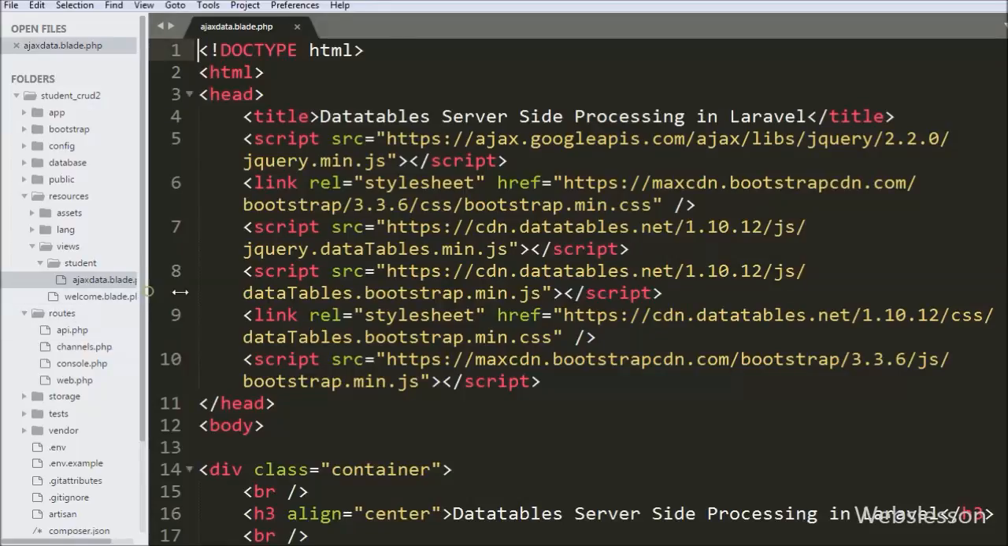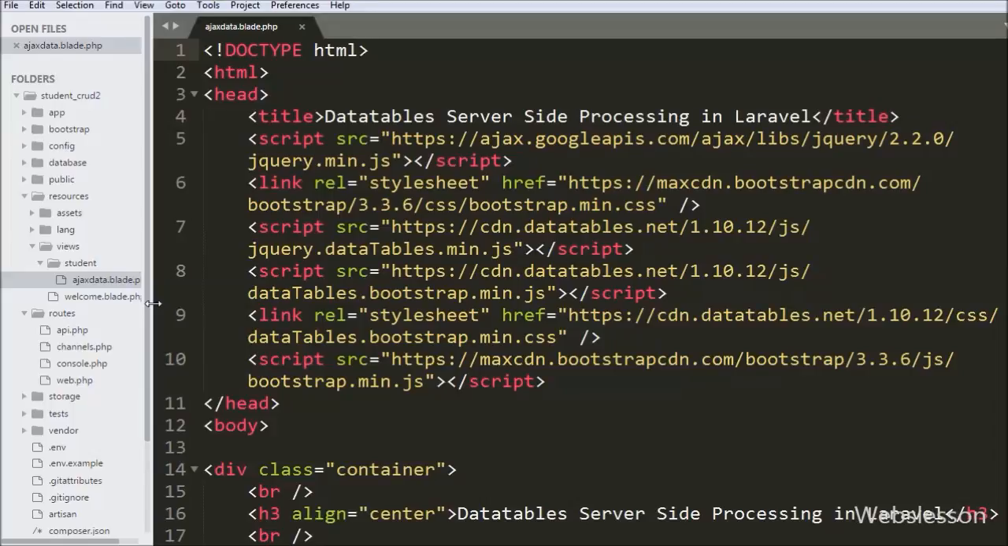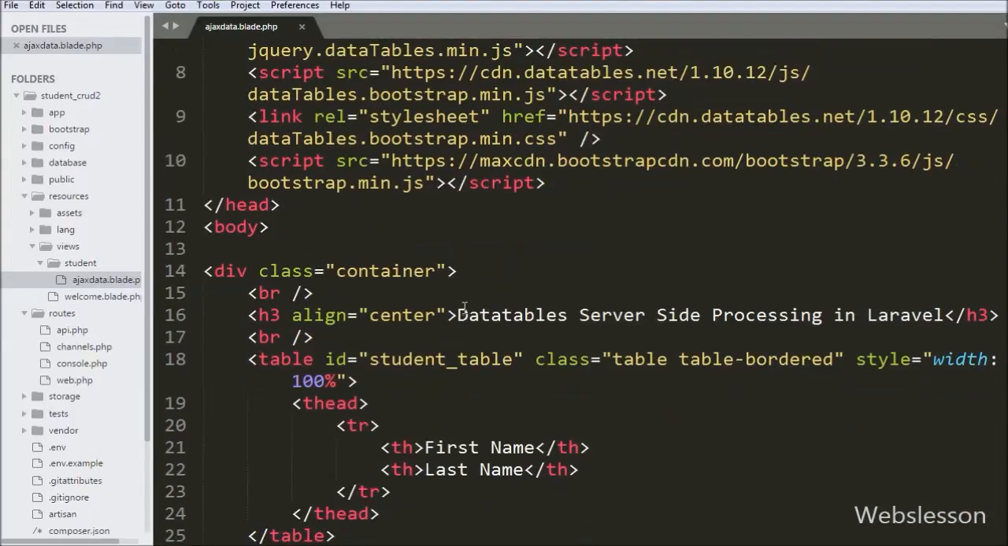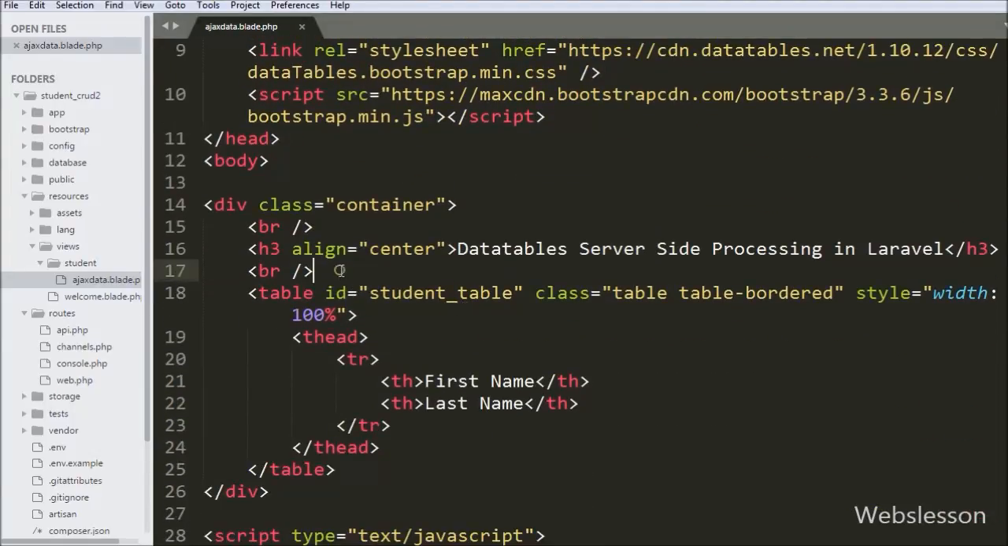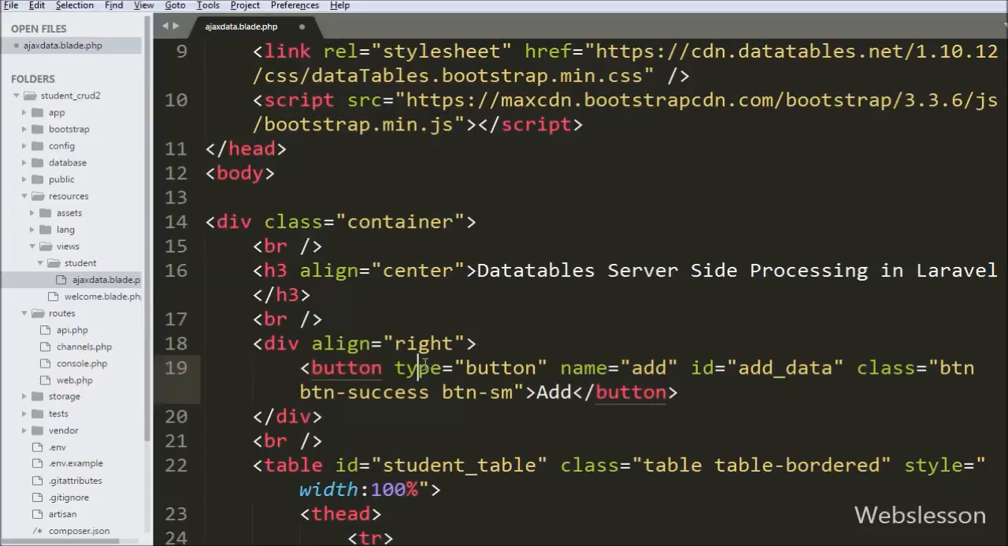So first we go to the ajax_data.blade.php view file, and in this file first we have to create a simple button for adding a new record. So here we write a button tag with attribute type equal to button, name equal to add, and id equal to add_data. By clicking on this button, a Modal will pop up with a form for adding new data.